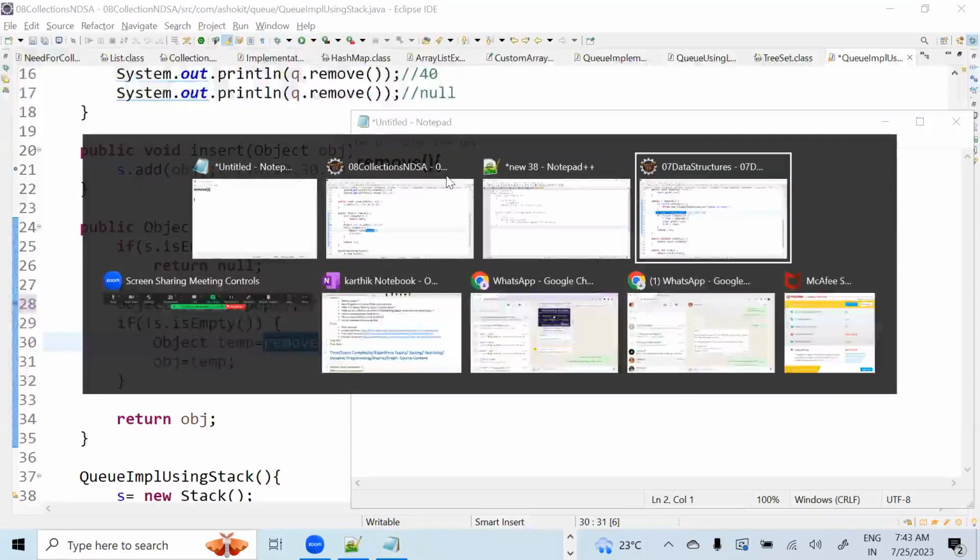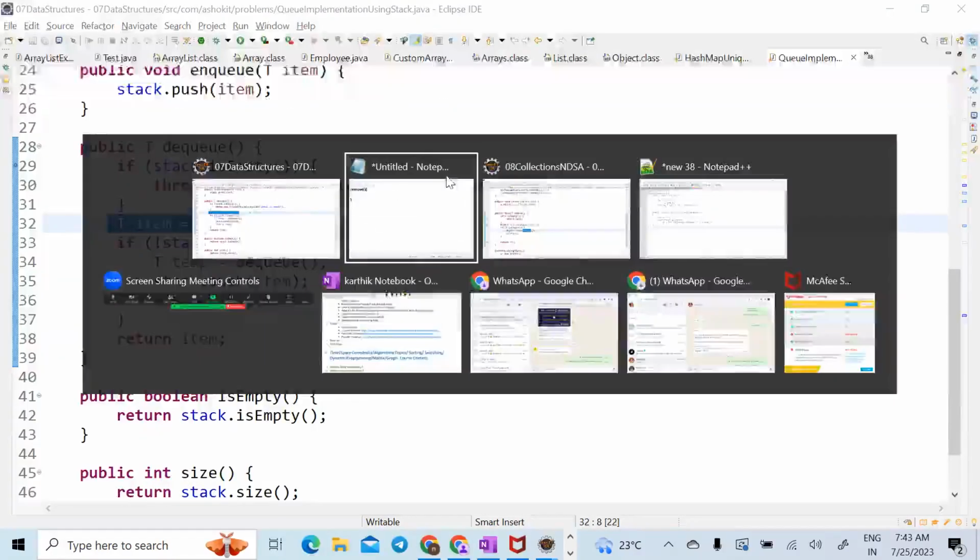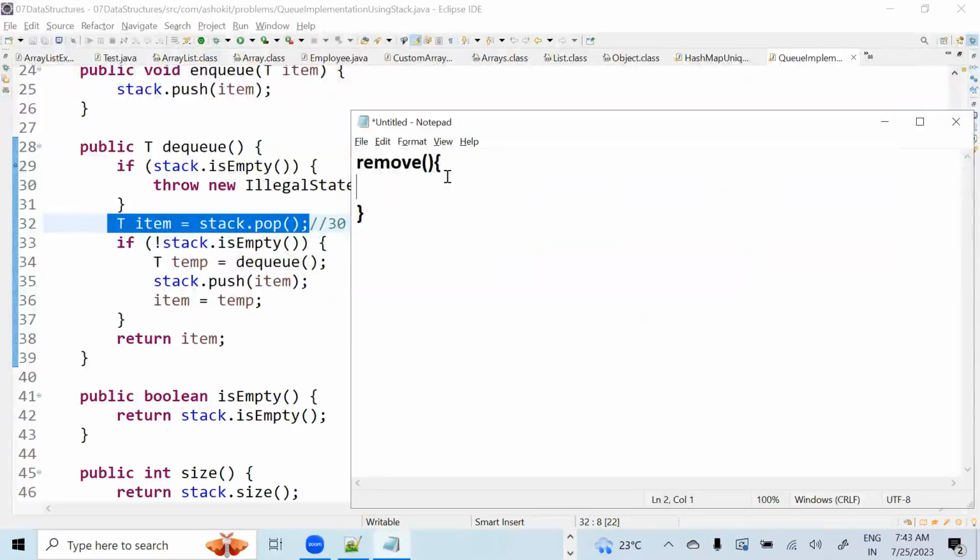Let me show you the code here also. Both are fine. S dot pop, in our example, what is the output we get? 40, correct? Then after that, is it empty? No. If not s dot is empty. Is it true? Not equal to empty. See, here the is empty method will return true if it is empty.